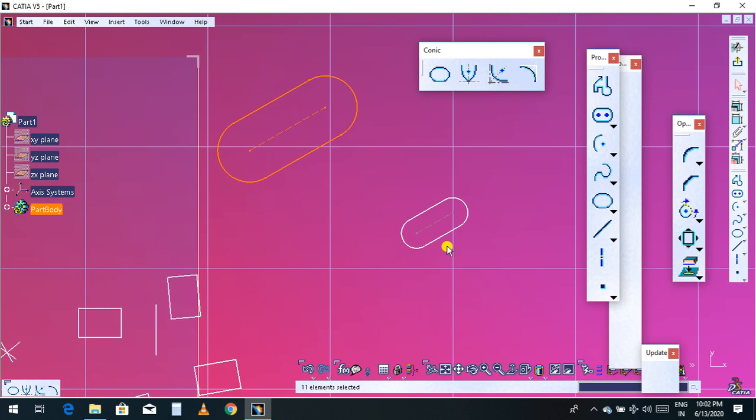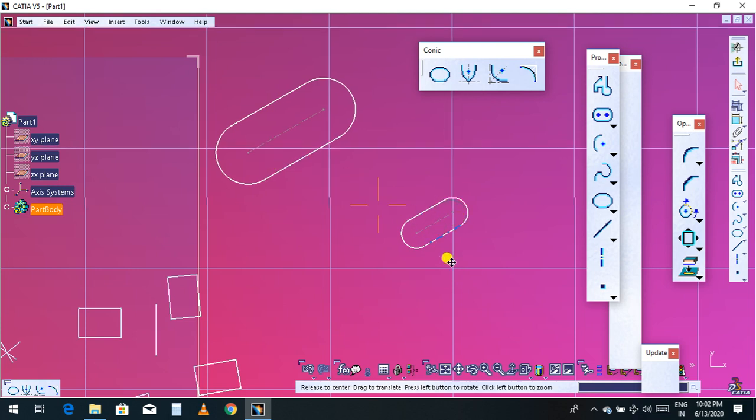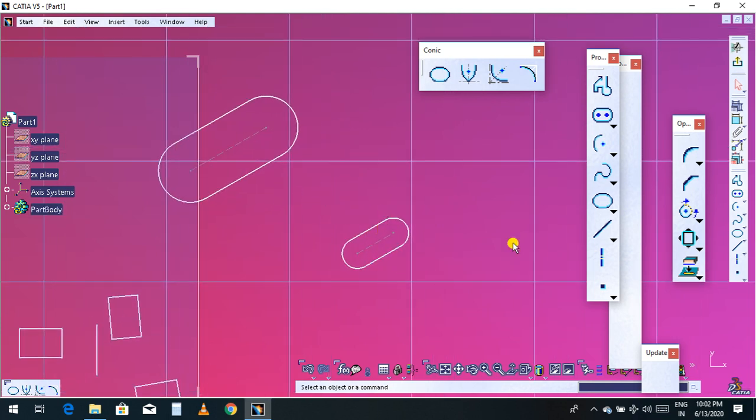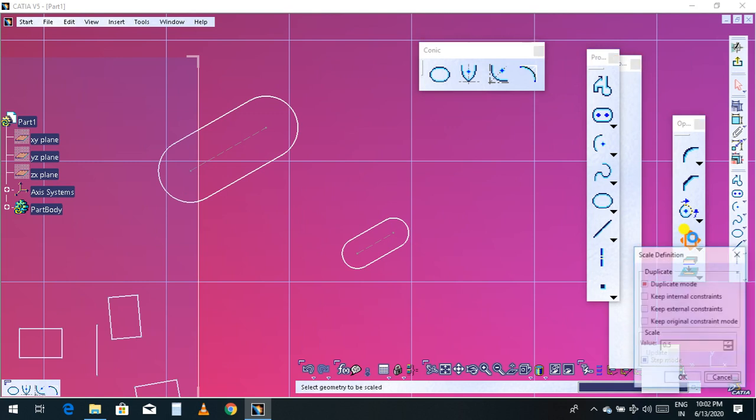So now it is bigger than the original. And one more thing, this original part is kept as it is, because I have clicked duplicate mode. So this is the duplicate, bigger than the original. Now I will choose scale once more and unclick this duplicate. So now the original part will be deleted, and the duplicate or copy of the part will be kept as it is.